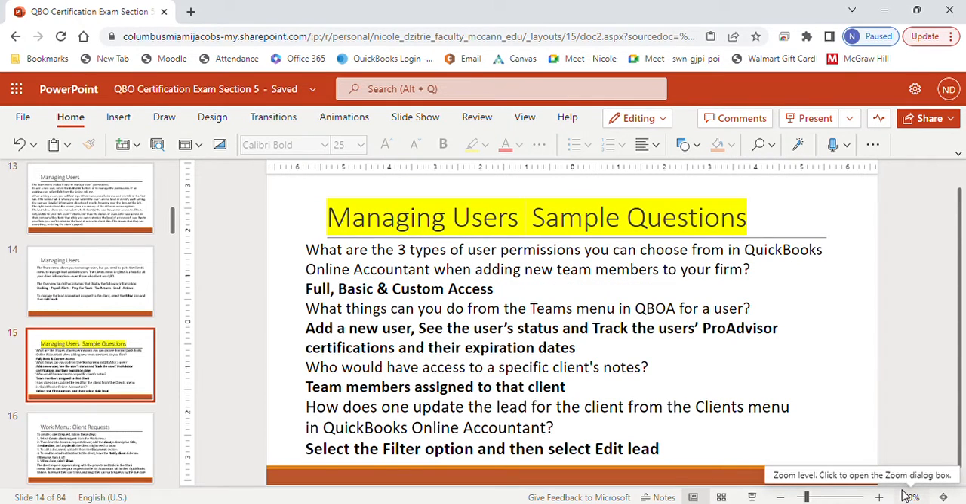So here are some questions you might see here. What are the three types of user permissions you can choose from in QuickBooks Online Accountant when adding new team members to your firm? You can choose from full, basic, or custom access users.